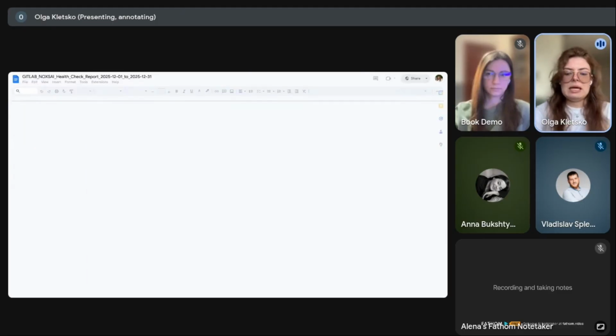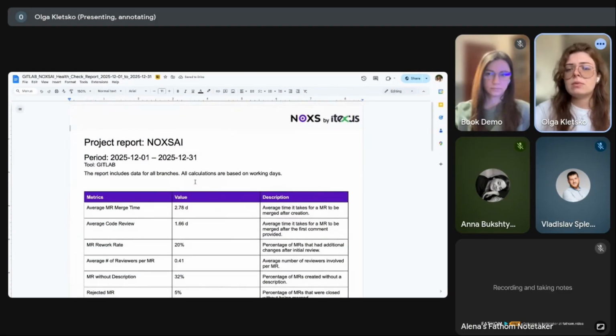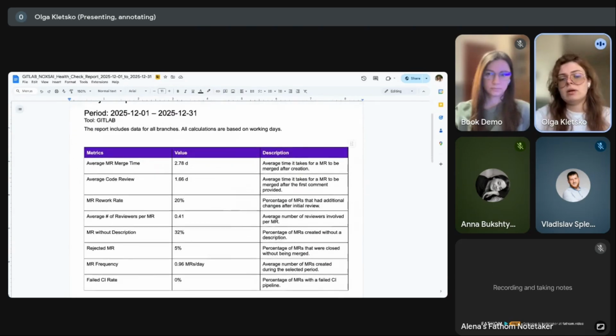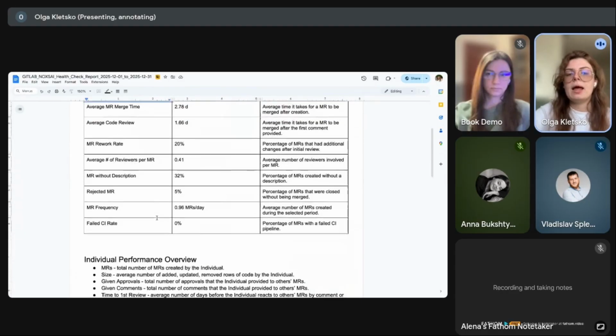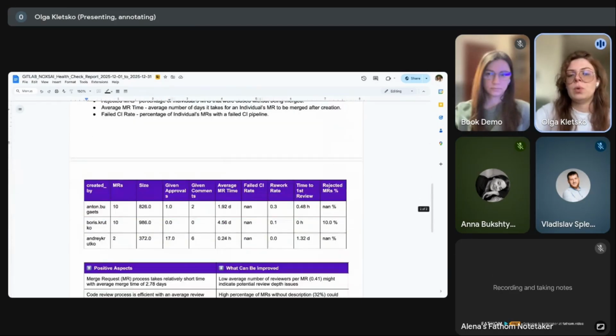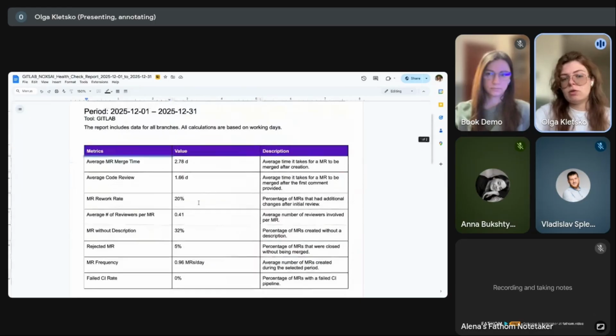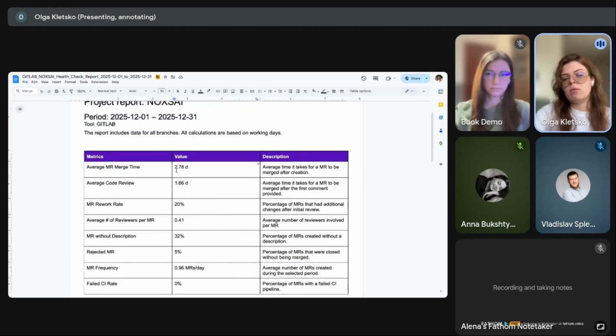We can open a separate tab with all metrics, and also can see interesting metrics for team performance in this first table. And if we scroll down, we can see individuals' performance. So, for example, in team performance, what attracted my attention is average merge request time. It's almost 3 days here. But if we remember Jira reports, tickets stay in code review status almost 6 days.